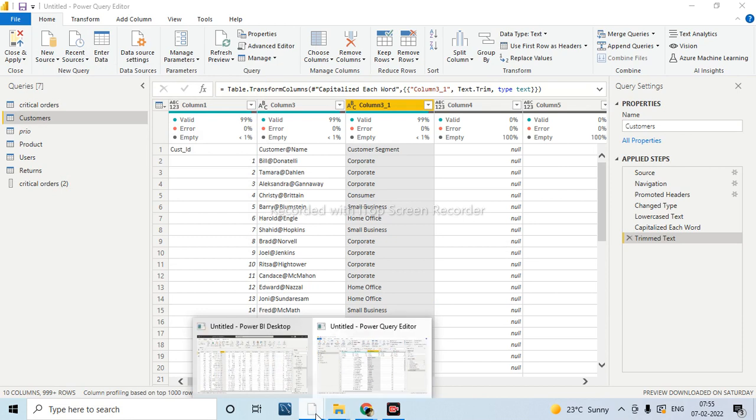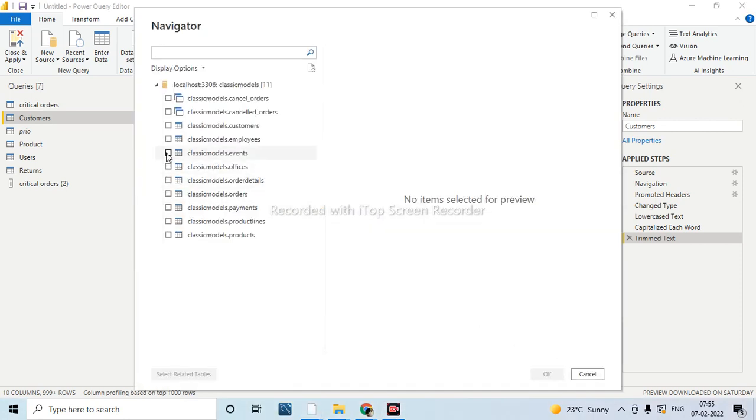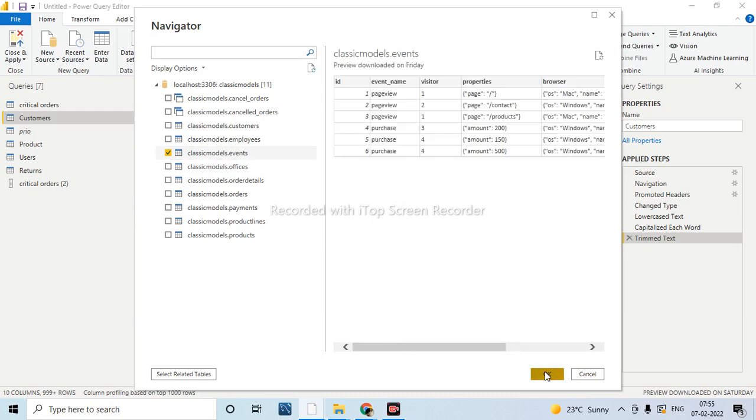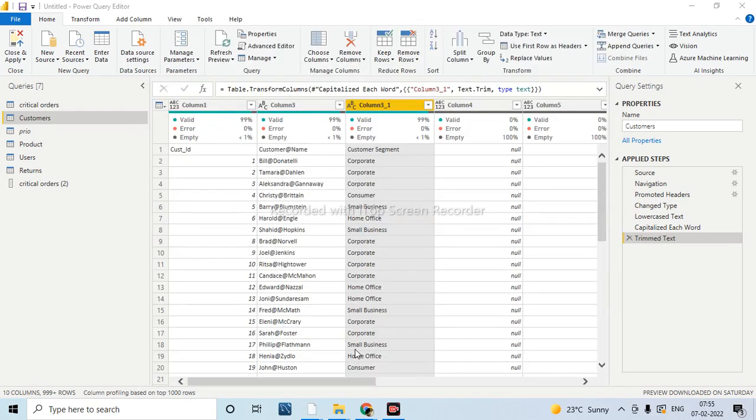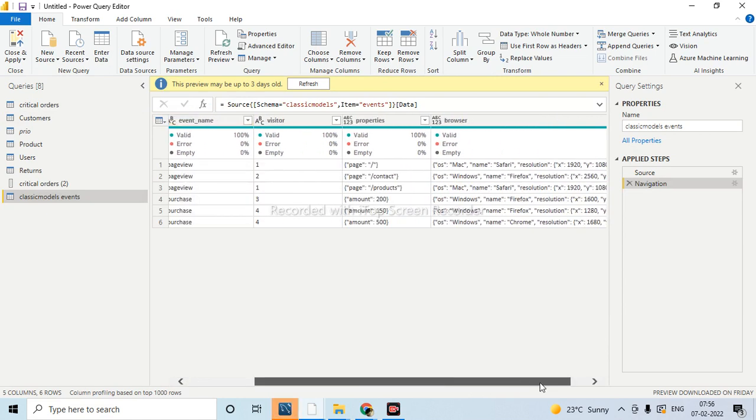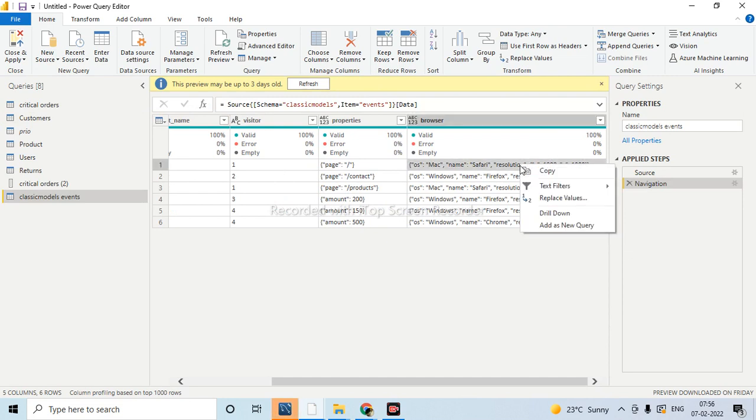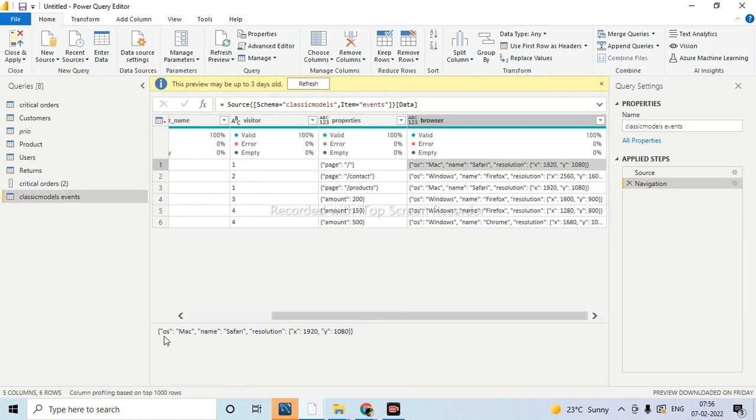I have created it now. Okay, it is loading up. Wait a second. That JSON information is available for me in the events table. I am just clicking on OK. The table is loading. See, now the table is loaded. Here what happened? We have this events information completely, but in the browser column we have multiple information. Now I am just clicking on this one. See what we have there.